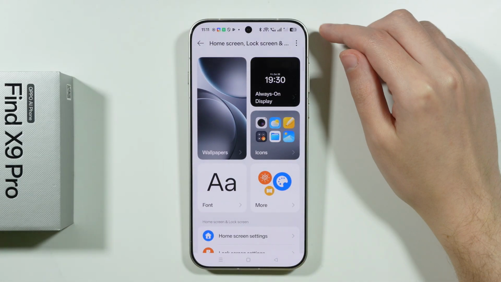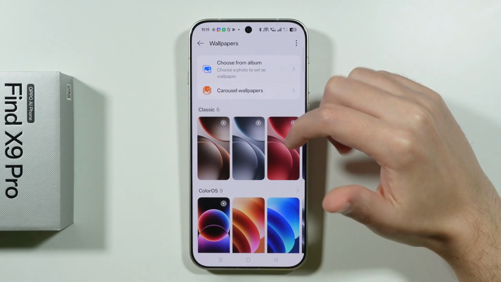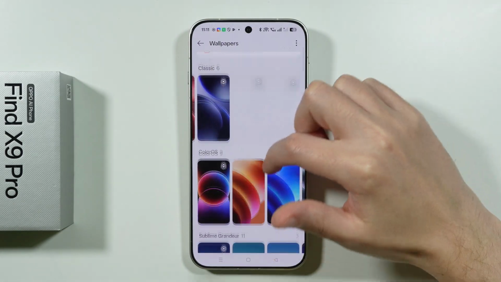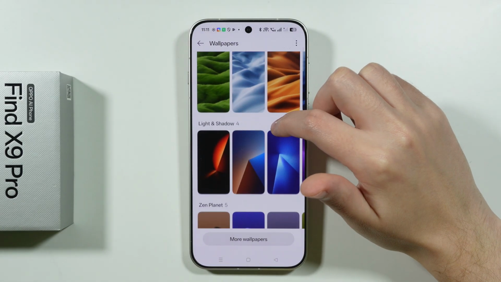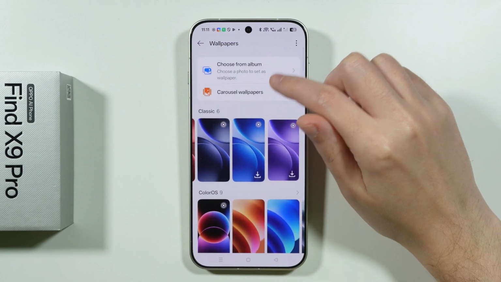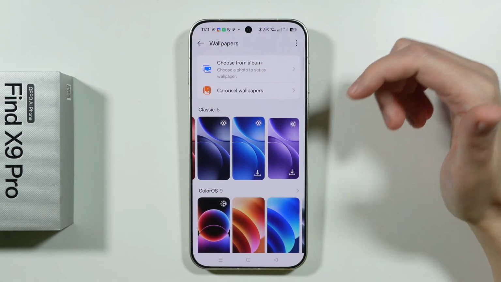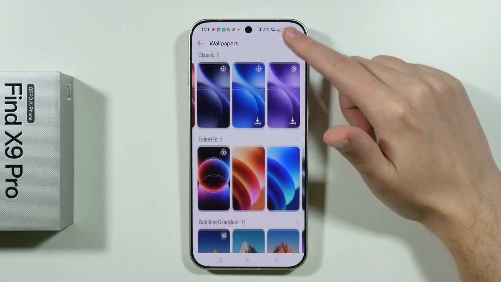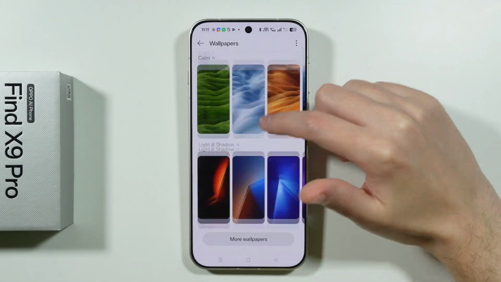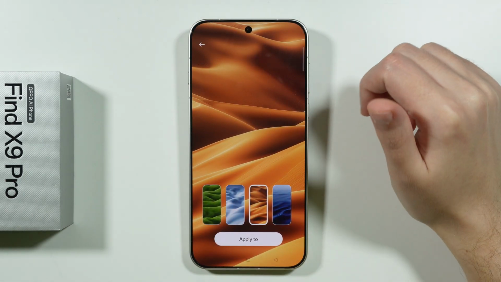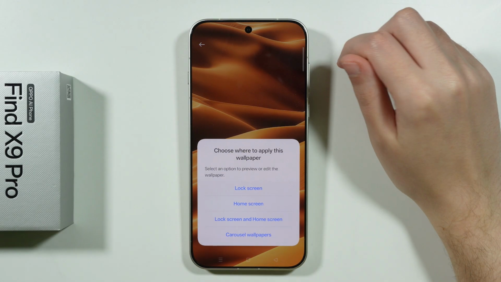But besides that, if you swipe up over here we can go to wallpapers, and now as you can see we have many different examples of different wallpapers that we can use on our phone. And besides that, you can choose a wallpaper from your album, so a photo that you for example took with your camera, you can use it as a wallpaper as well. So in my case, let's say I'm gonna choose this one over here and I'm gonna press apply.